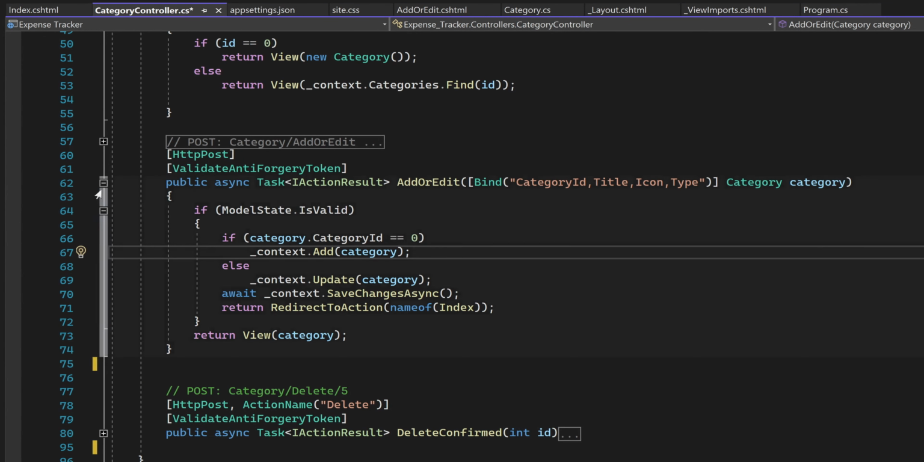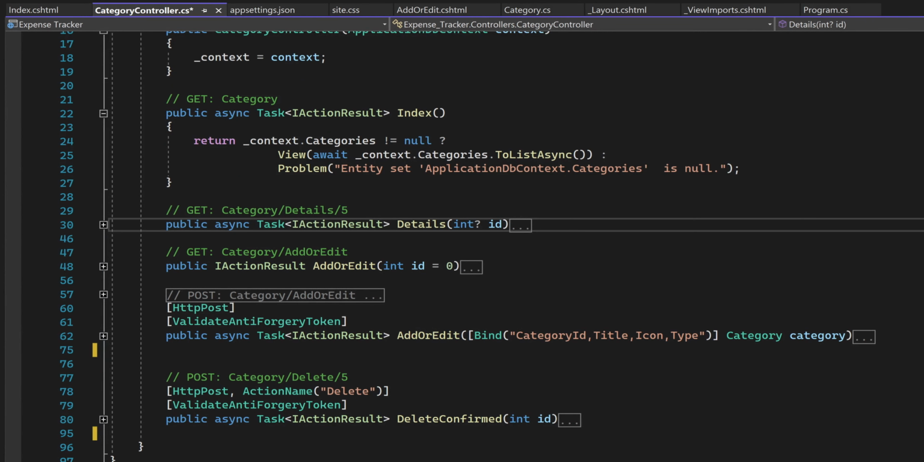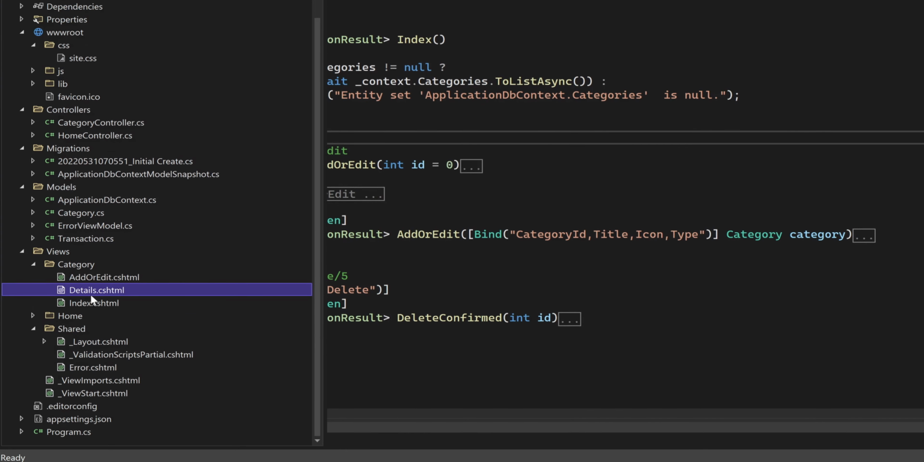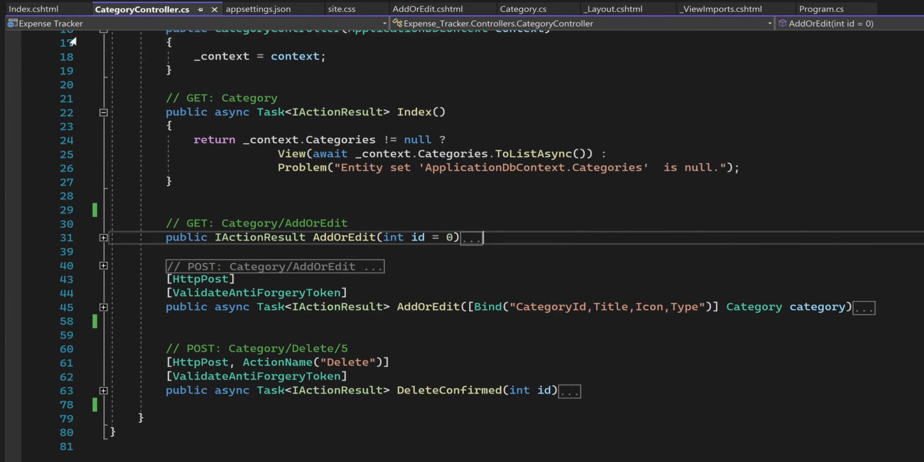Now let me check what are the unused action methods inside the controller. Here you could see the action method details of the type get. It's not that helpful to show the details of a record, so I will just remove this get action method here, and let's remove the corresponding view also. Now back to the index view.